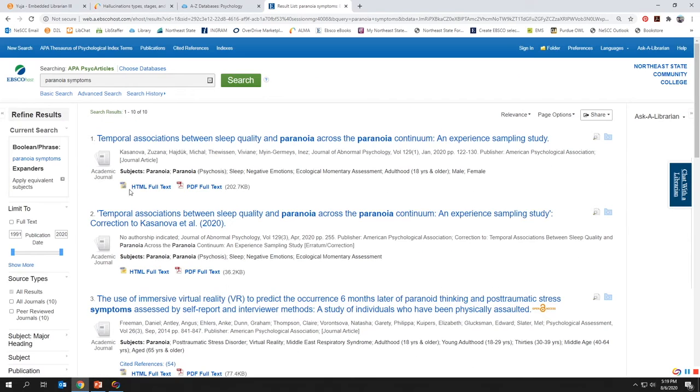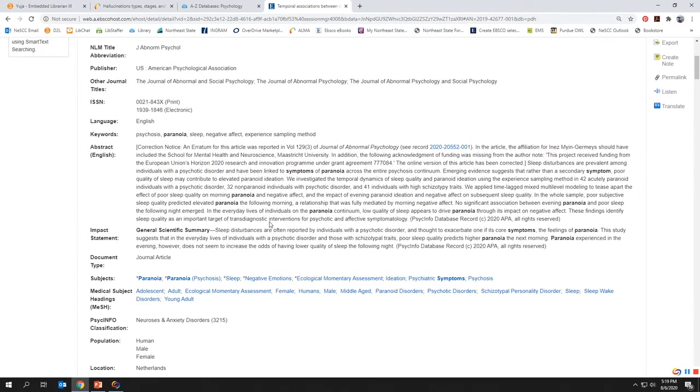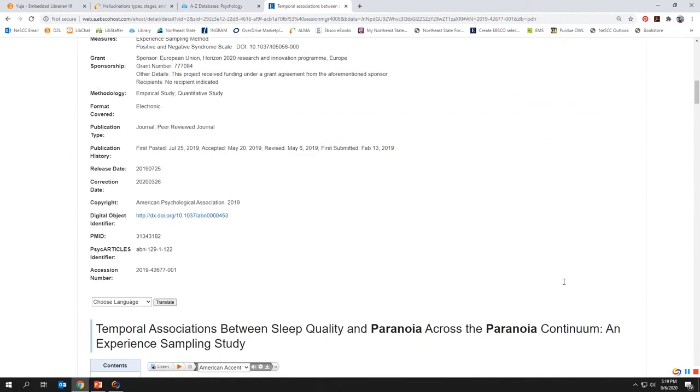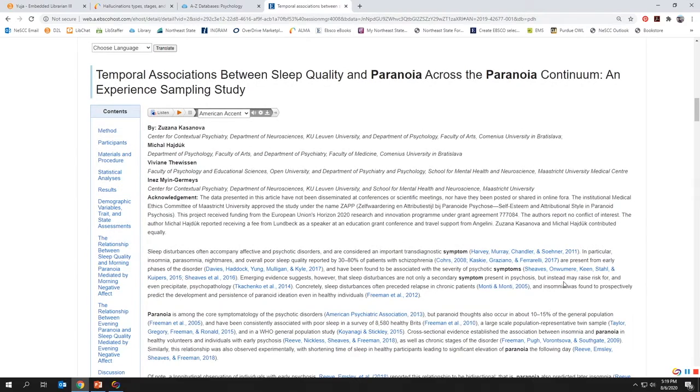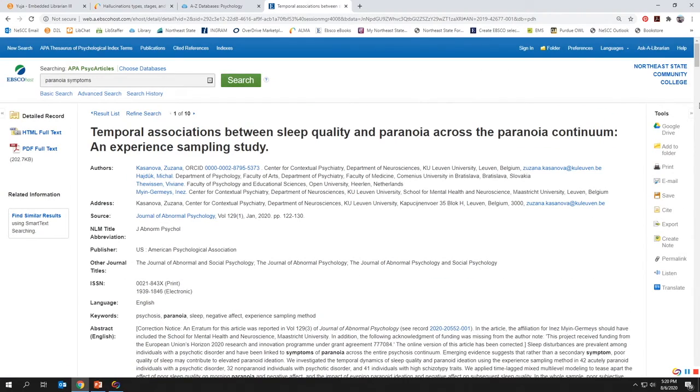So if you find an article here you think may be useful, simply click on it. And you can see it has an abstract, which is basically a summary. And then scroll down and see if you think it'll be useful, you can read this article. And again, this is easy to use.